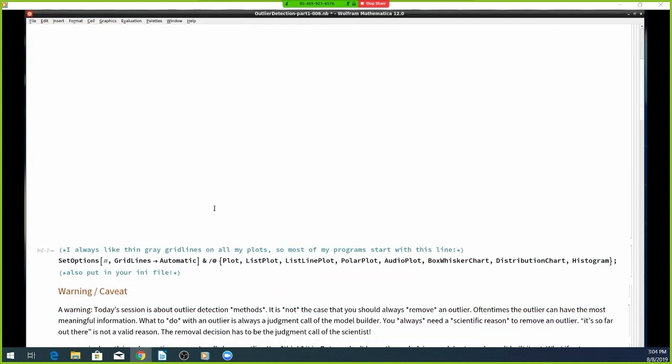All right, let's jump right in, and I'd like to begin with a big warning, a big caveat about outlier detection, because it's frequently done very wrong. I'd like to emphasize today's session is about outlier detection methods, just the methods. And I want to emphasize it's not the case that you should always remove an outlier. Oftentimes the outlier can have the most meaningful information, and what to do with an outlier is always the judgment call of the model builder.